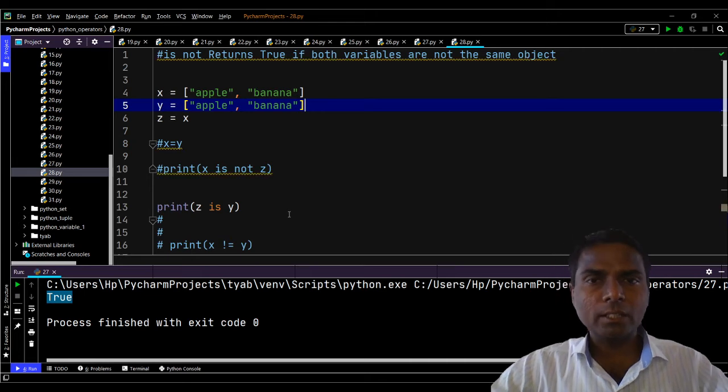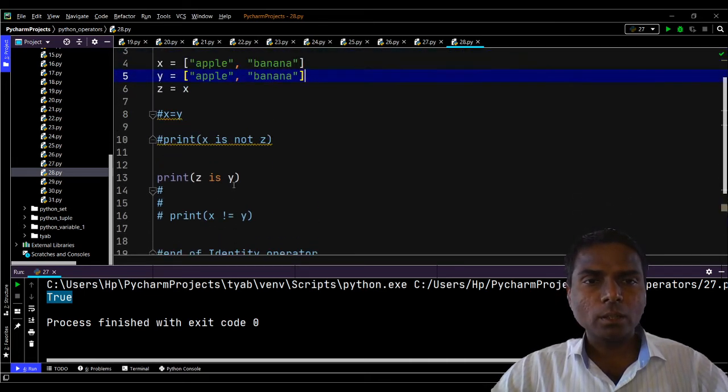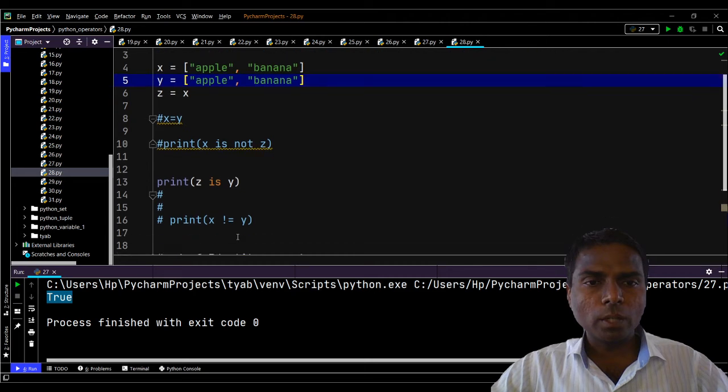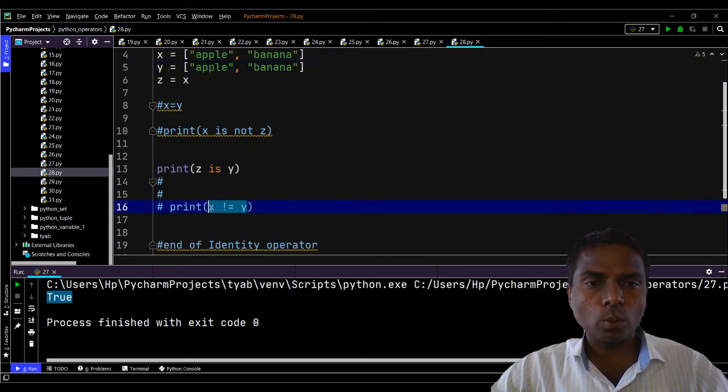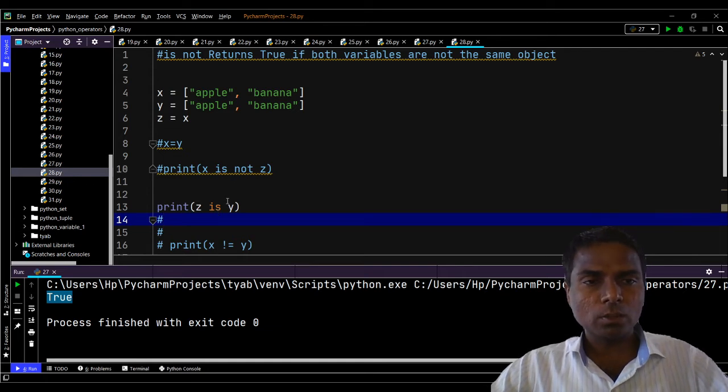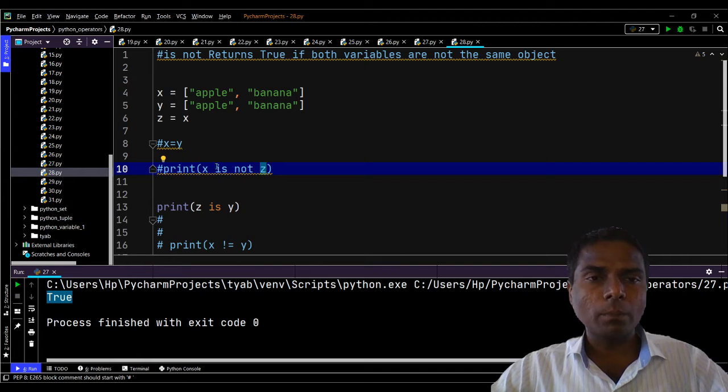After this, we have the second identity operator, that is is not. Let us understand what this is not is. Is not works similar to not equal to. It means if you want to compare two objects, the second identity operator, is not, can be used. In the last example we saw is, the first identity operator, whereas is not is the second identity operator, which checks whether the first object is not equal to the second object, and if this condition remains true, it will give the result true. So let us understand with an example.